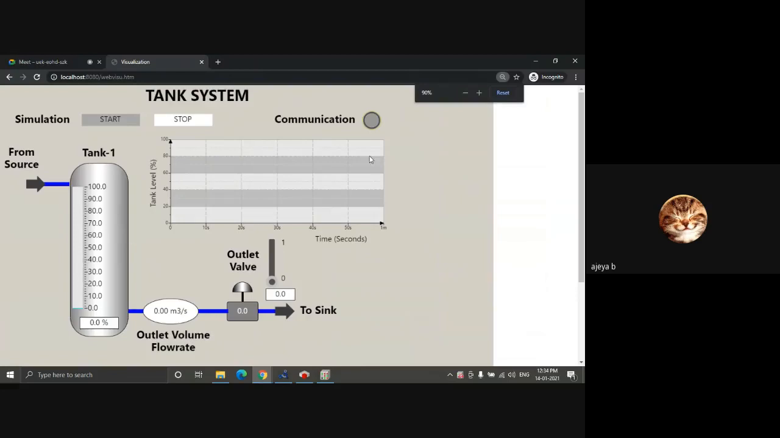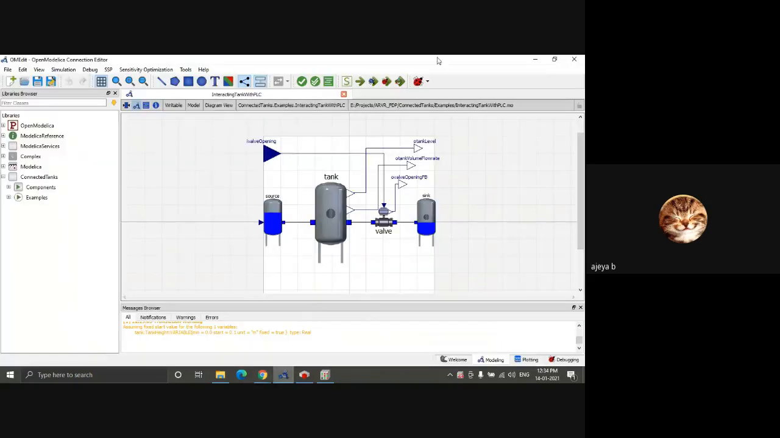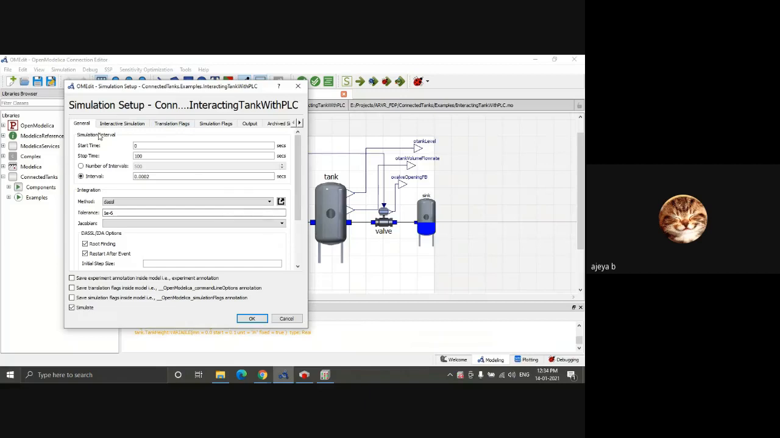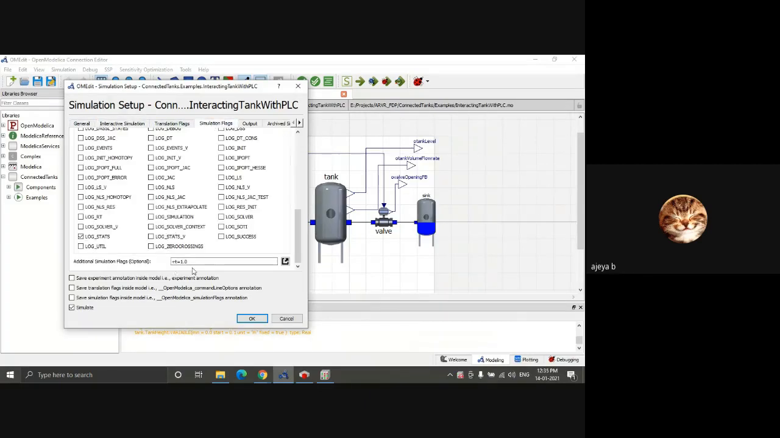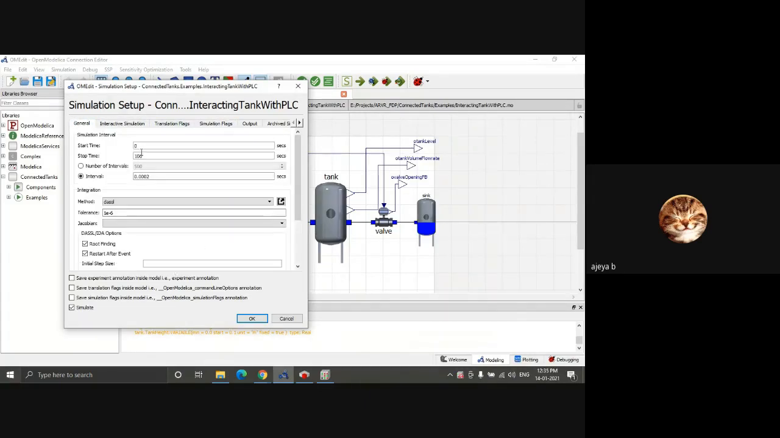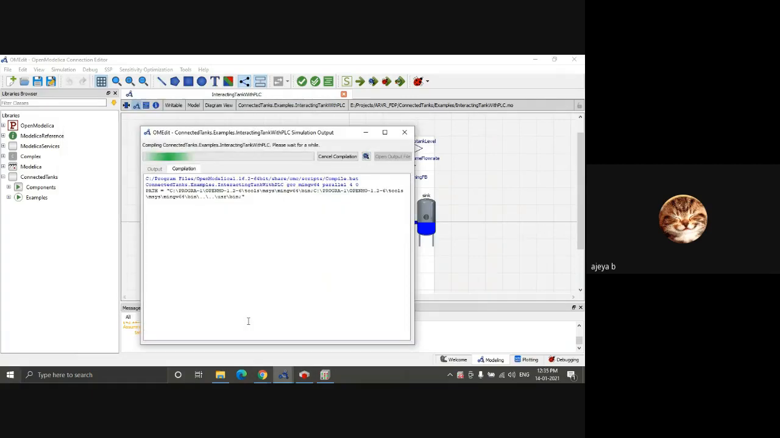Same thing is still controlled through this, but I'm not running OpenModelica, right? So it won't change anything. So if you want to run it through that, ensuring that it is in real time, interactive simulation is ticked, and then okay. So now it might be a little slower because I'm running through web browser.